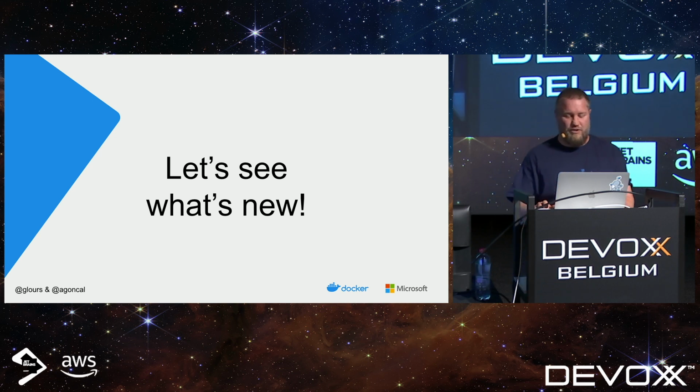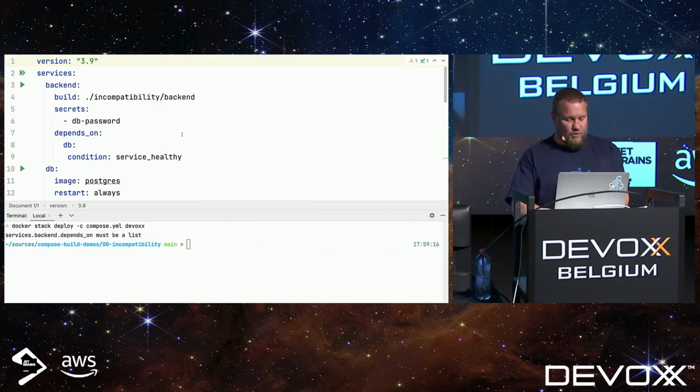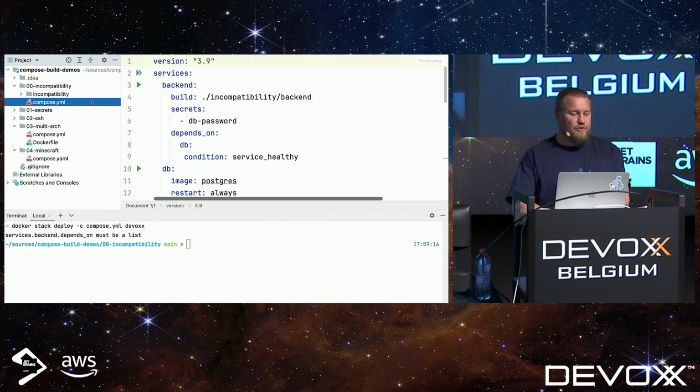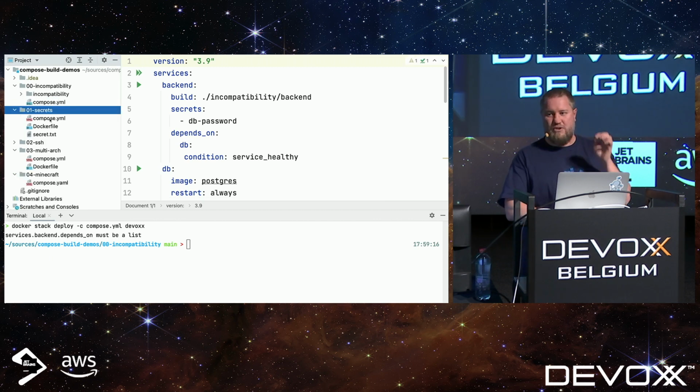That's it, that's over for the blah blah. Let's go to the demo. What's new? We will focus on what we have done during the last couple of months. We were completely focused on the build section at that point, so you will see a lot of improvement on how you can build your images.